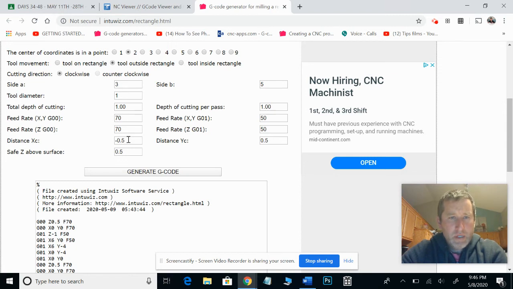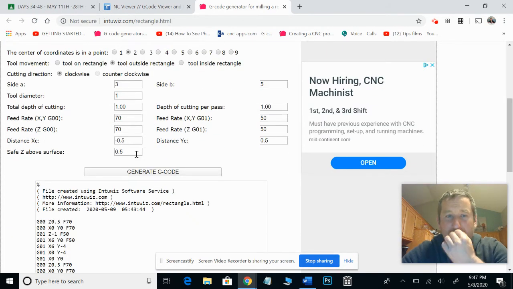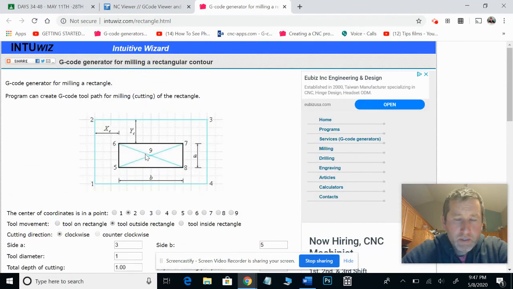We have to set a negative 0.5 on the XC distance and a 0.5 on the YC distance, because if I were to plot my cutter right on top of this corner, I would have to go negative 0.5 to get it to line up on the edge. That'd be the radius, half of 1. And then I'd have to go around this corner, and then I'd have to go a positive 0.5 to get it to line up on this edge when it's going in the Y direction. So kind of hard to understand, but that's your cutter compensation. Say Z above surface will be 0.5 above the surface of the workpiece or the rectangle.